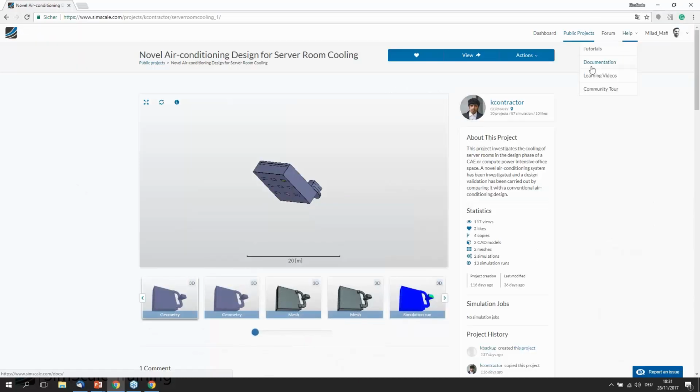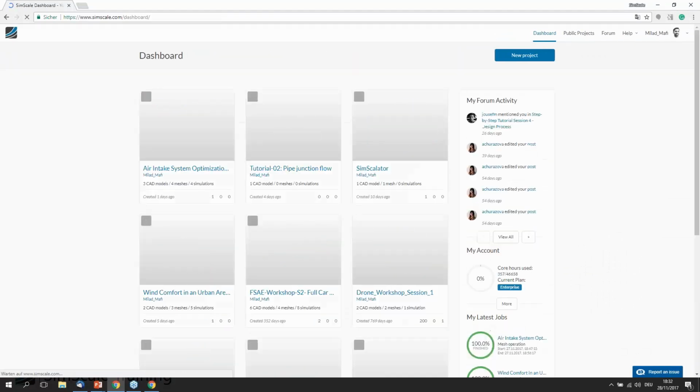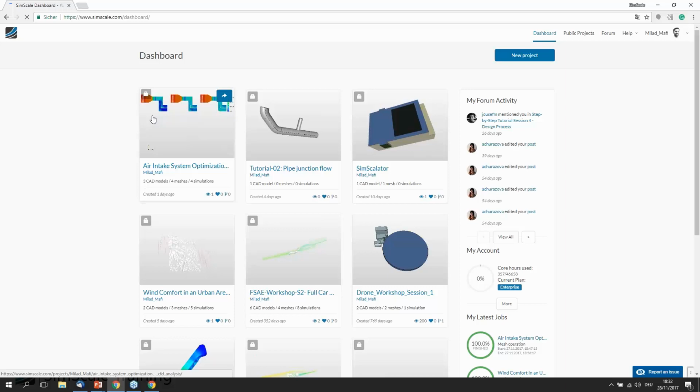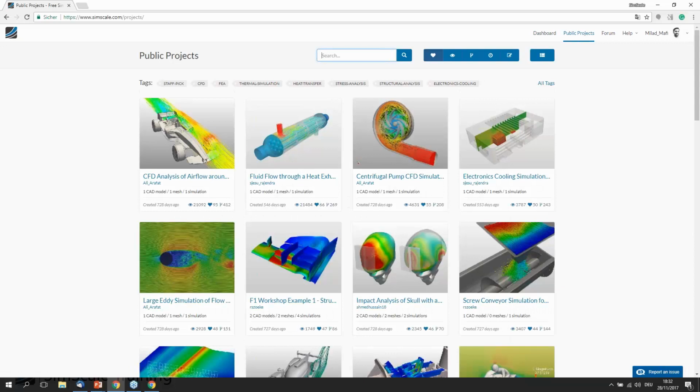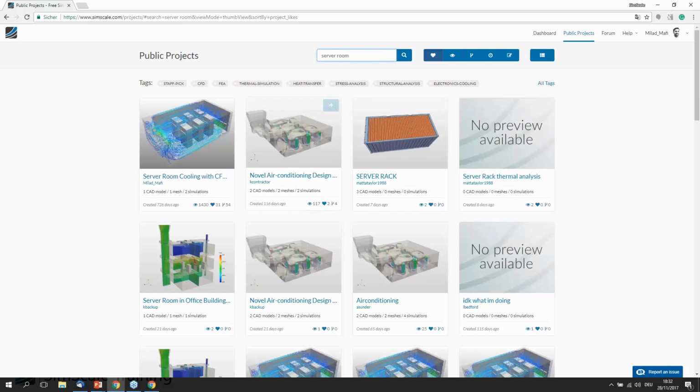Once you have your own account, you can log in, and then you can switch to the dashboard. From here you can create new simulation projects and access your own simulation projects whenever you want. I also talked with you about the public projects. Now let's take a look at the related simulation project, which is a public project already. Let's say you're starting from scratch and you want to do a server room simulation. You just search for server room, for example, in the public projects, and then you see all projects related to server rooms, and then we can just click here.